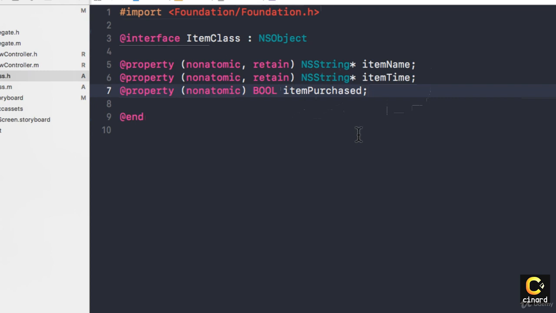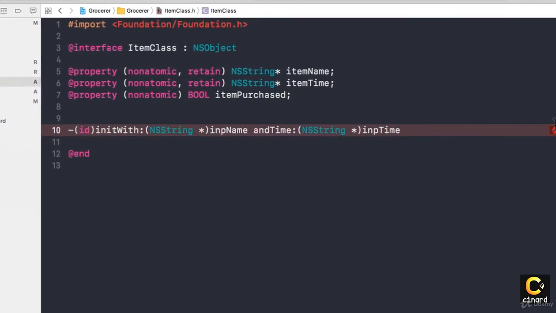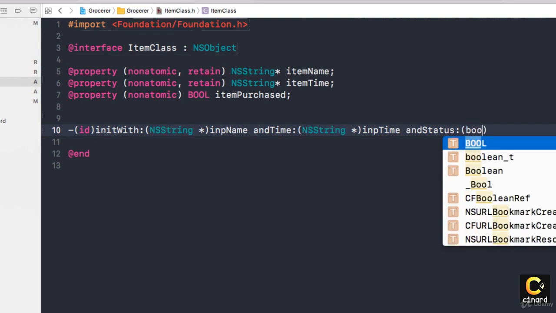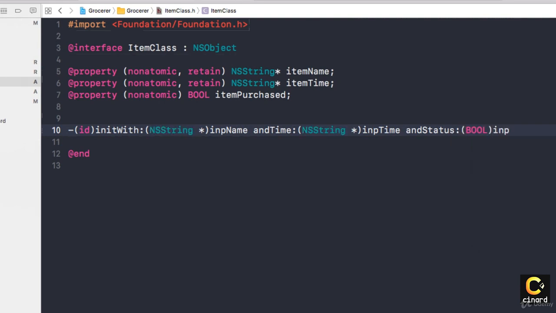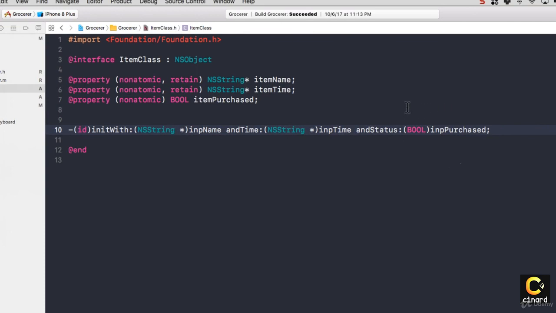So the next thing I want to do is add a new method. That method is going to be an id, essentially meaning that it will return any kind of object, in this case an item class, initWith, I'm going to say NSString inputName and time NSString inputTime, and let's call it and status, and this one is of course a boolean value, inputPurchased. So purchased, yes, it doesn't really matter, but I like it better.